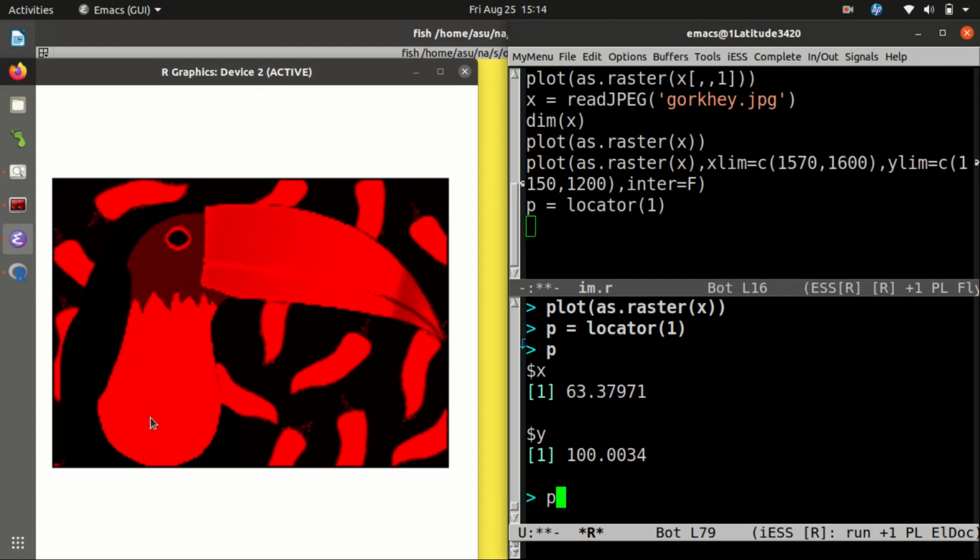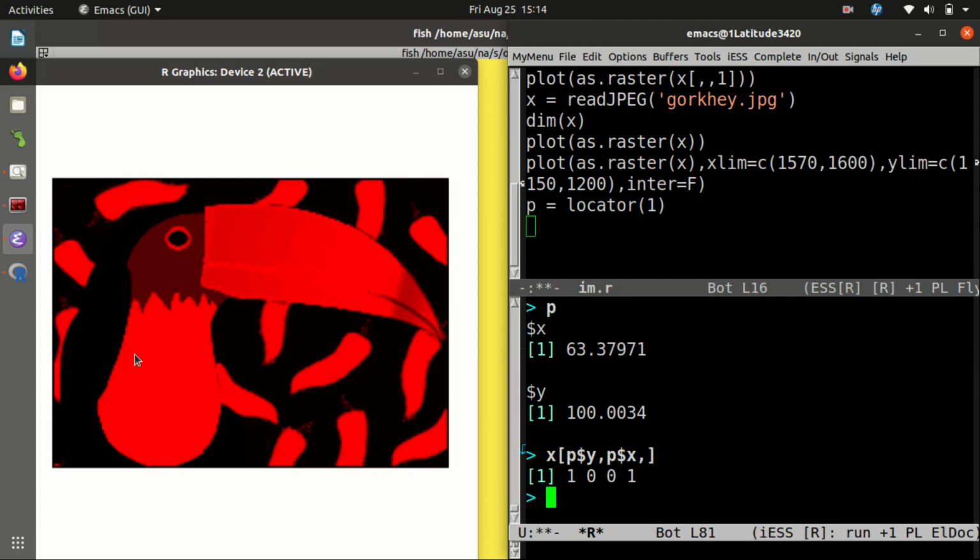Remember, X gives me the column index and Y gives me the row index. I had called it X, the three-dimensional array that I obtained from the image. From that, I will take $y, remember Y gives you the row, and similarly $x will give you the column, and I want all the channels of the pixel, and I can try this.